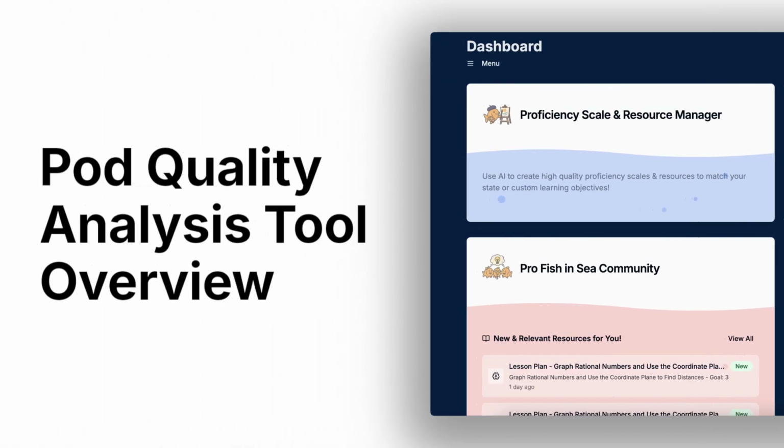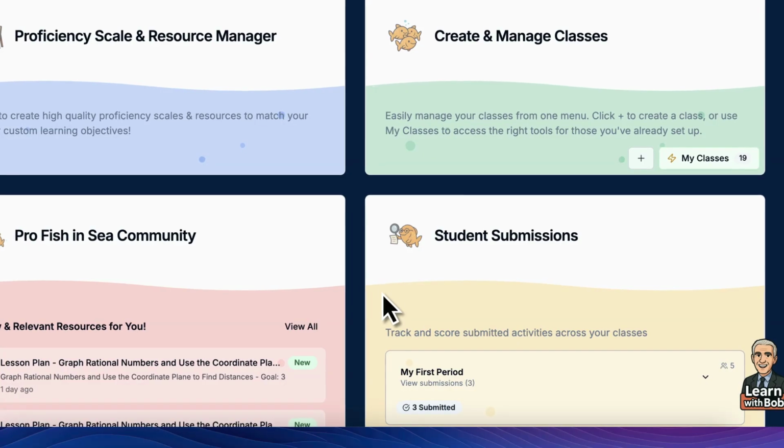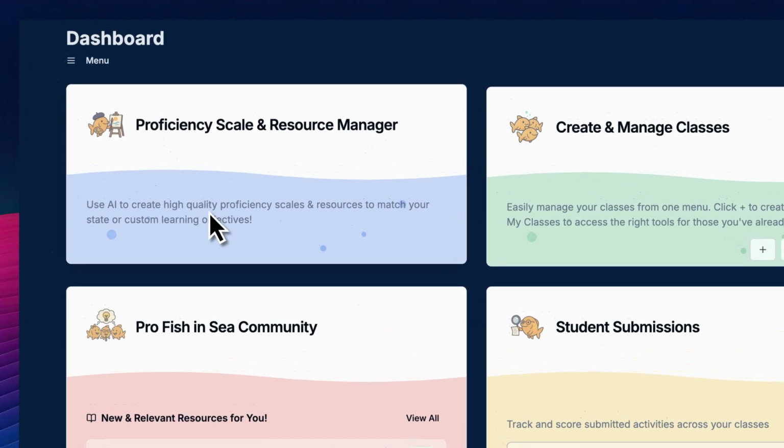In this video, we'll review the Pod Quality Analysis tool. This is an excellent tool for checking a set of scales you've created, helping to ensure they are of the highest quality. To get started, just click on the Proficiency Scale and Resource Manager link.